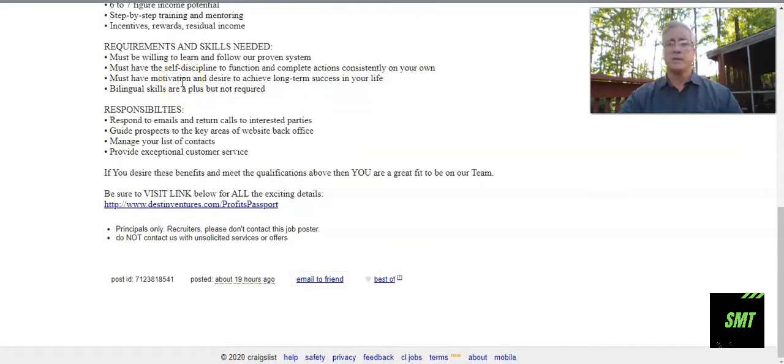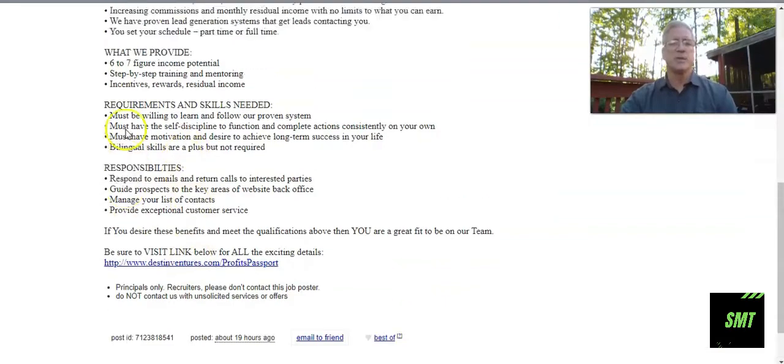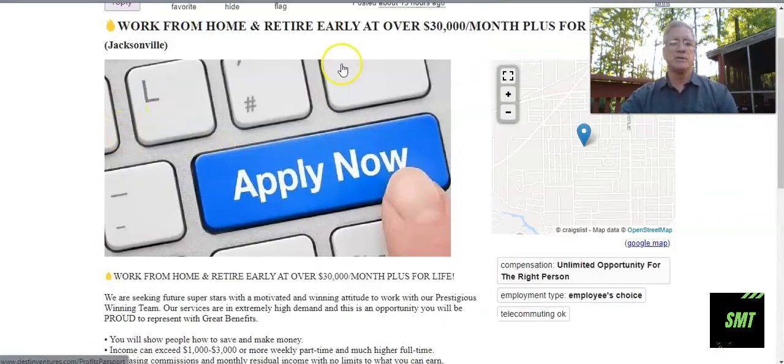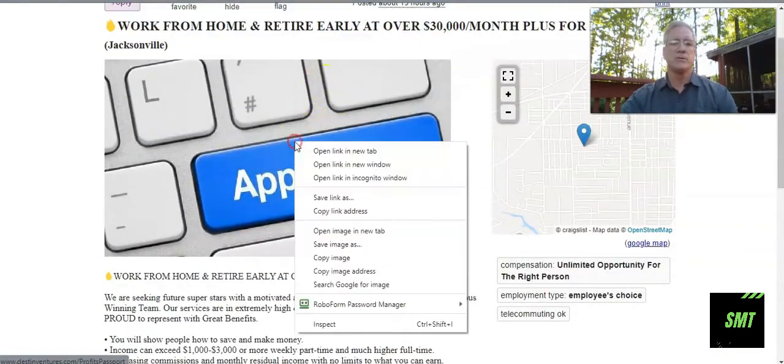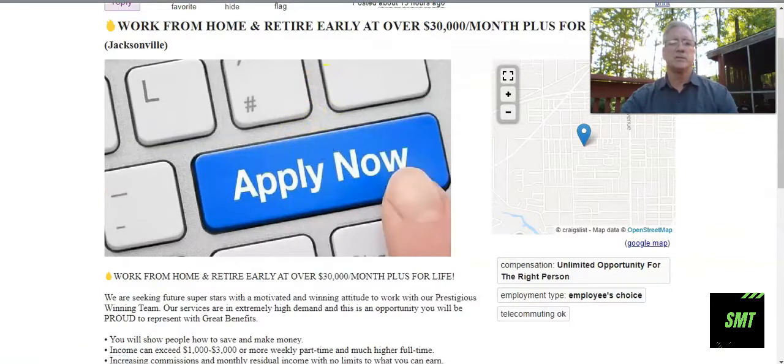And in our case, an opportunity that I'm very proud to be a part of has to do with Profits Passport. And so, as you can see down here, a clickable image that will go to the page I want them to go to. And I'll show it to you. It's going to go off to the page I want them to go to.